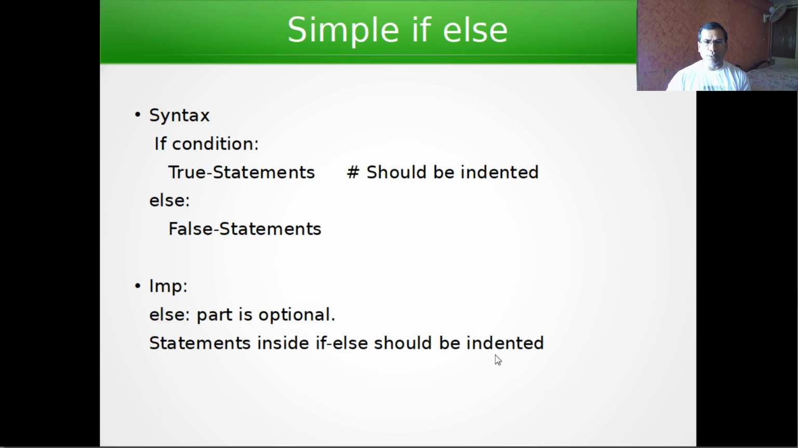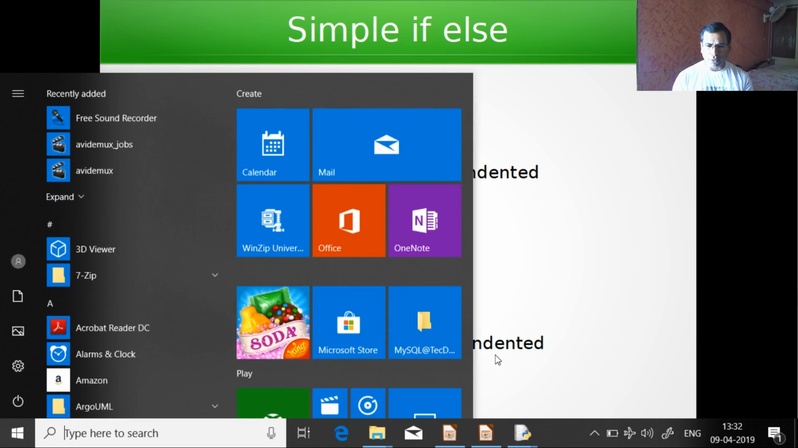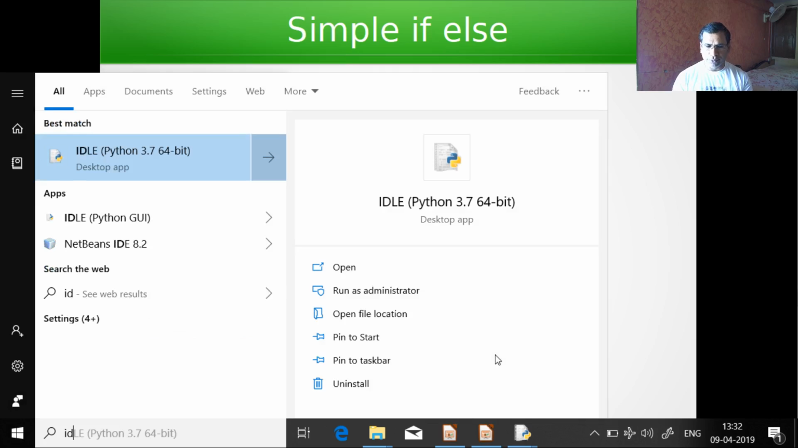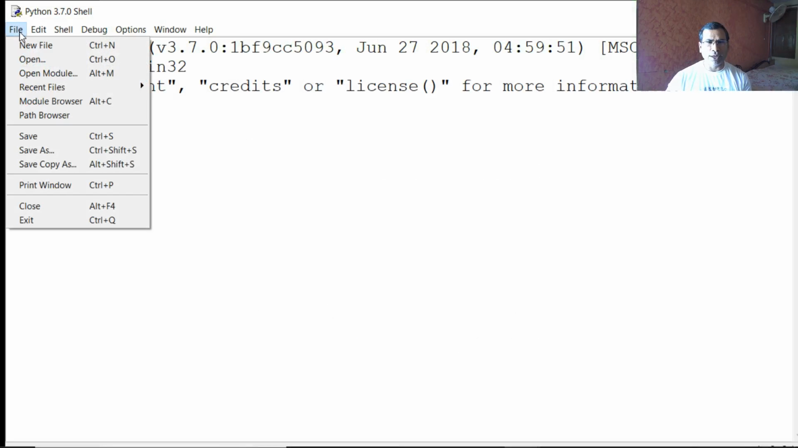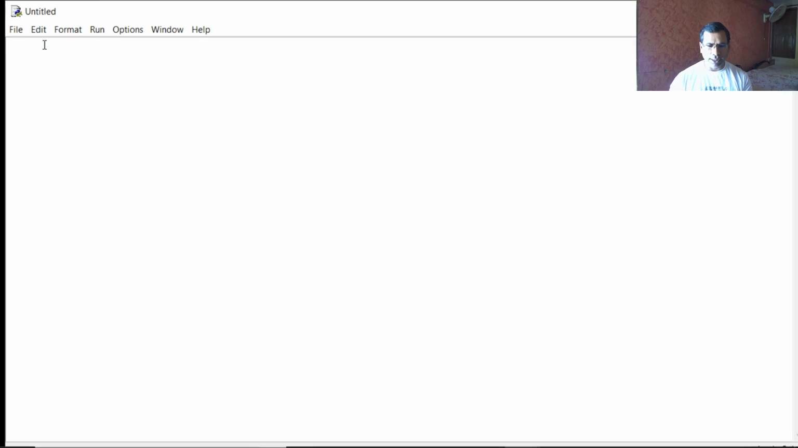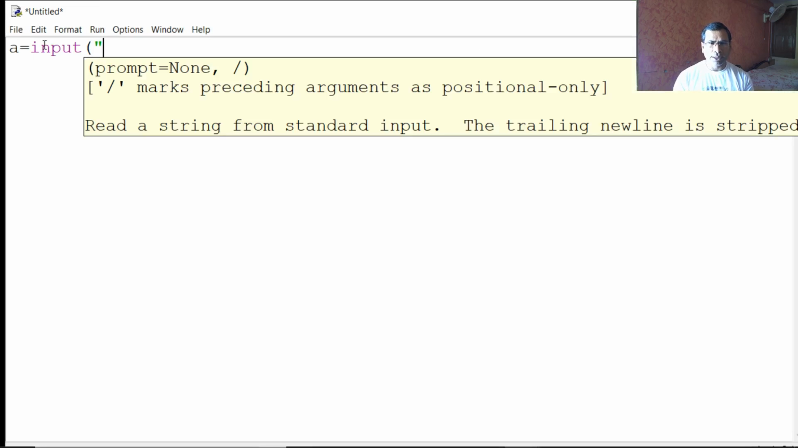Now I am starting the program. For the program I am using IDLE. You can use IDLE 3.7 or 2.7. I am using 3.7. Go to the File menu, say New File and start typing the program. Just say A, input, enter number.